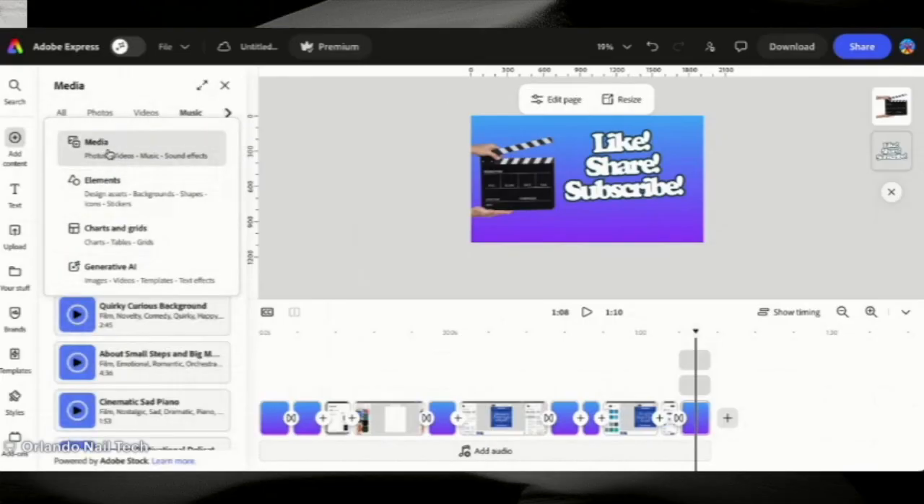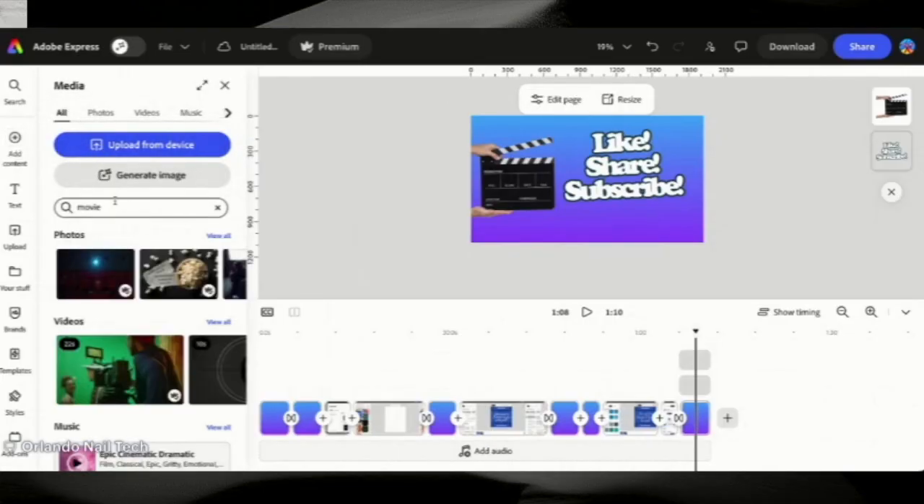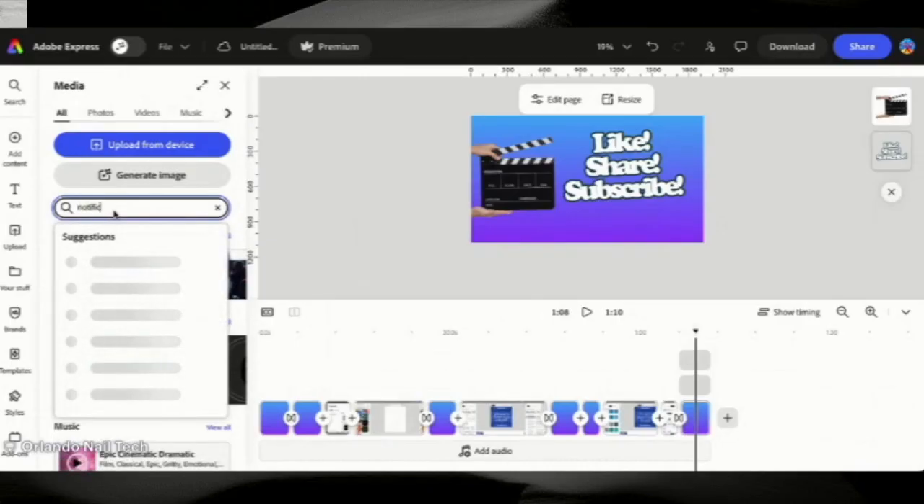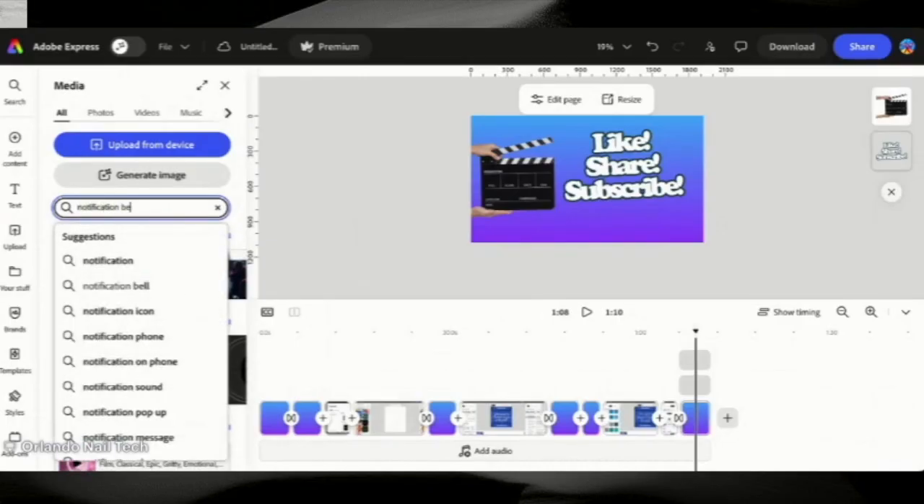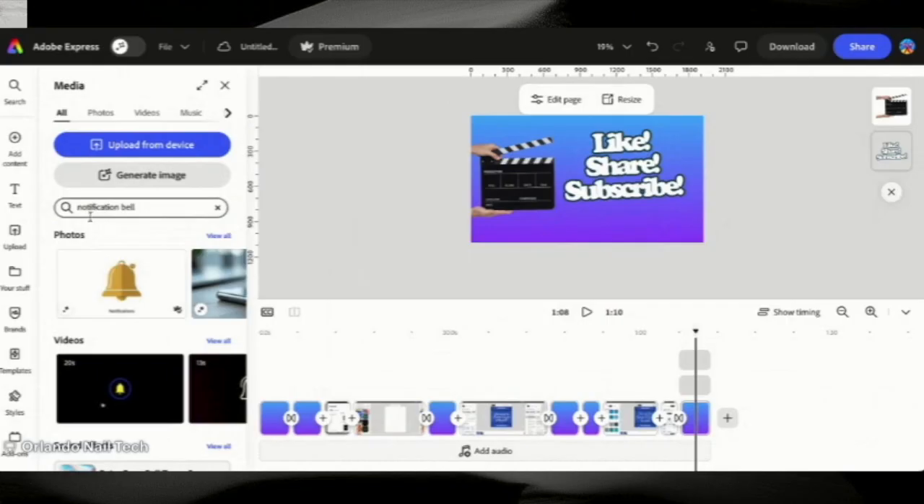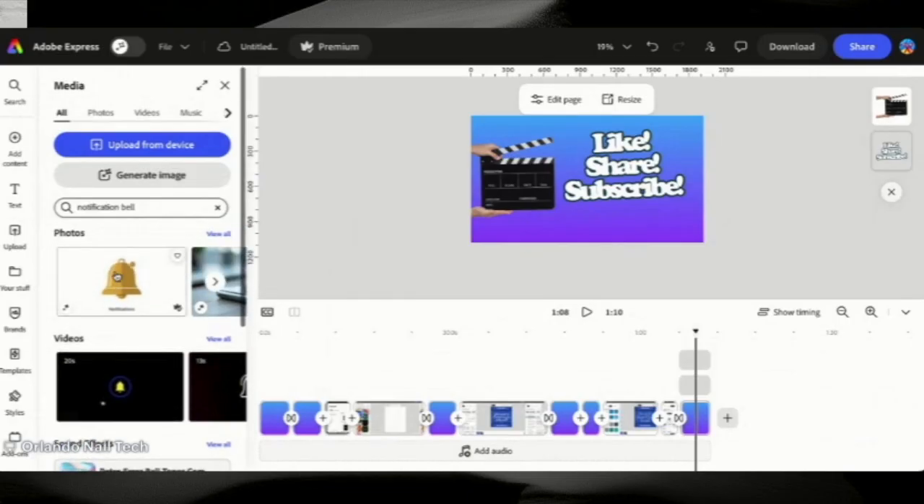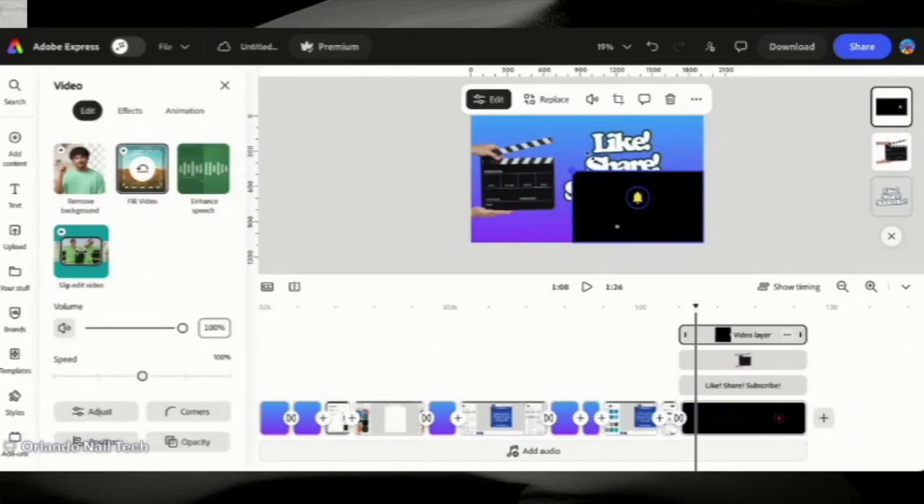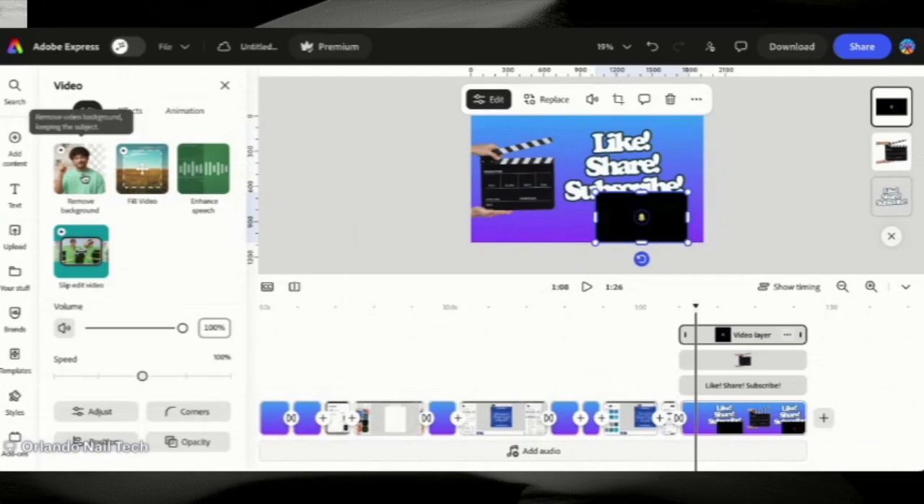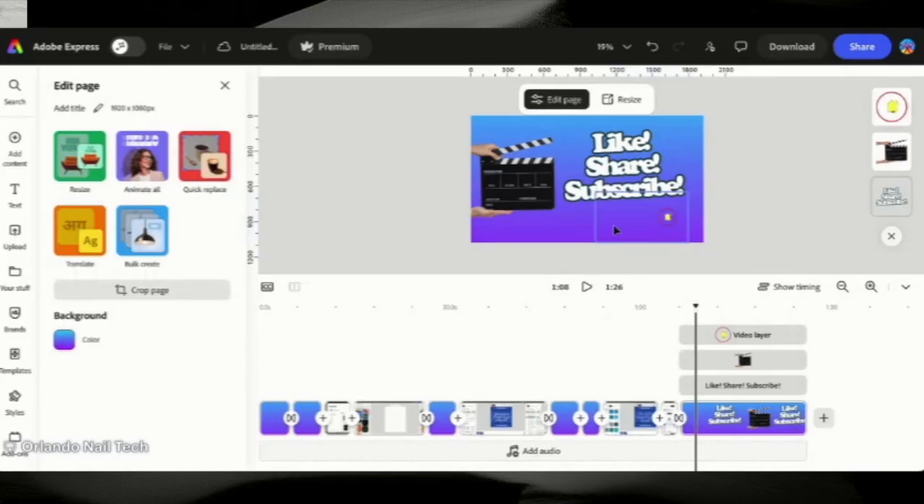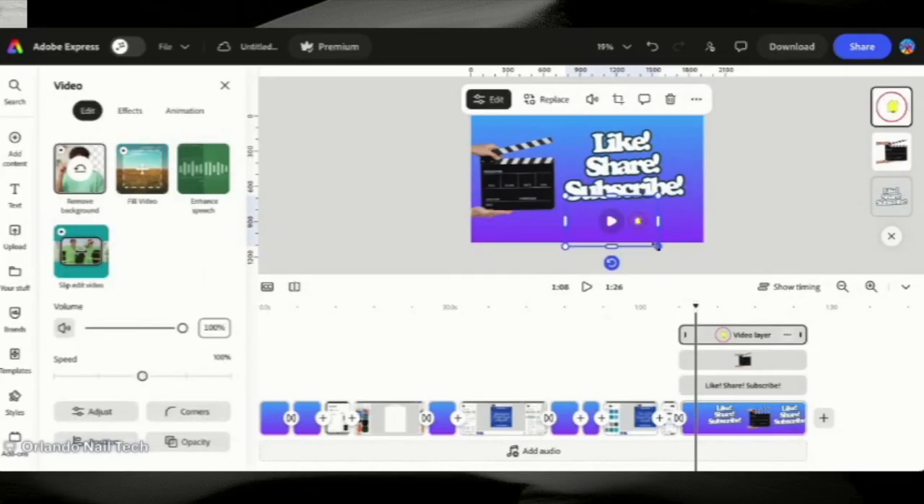So let's go back to media. Let's go to all and let's click notification bell. Well, let's type that out. Okay, now you could do a video or you could do a static image. Let's do a video. Now we don't want it that big, obviously, and we do want to get rid of that background. Yes, you can remove backgrounds on video. So I'm going to click remove background. Okay, so we finally got our bell notification.